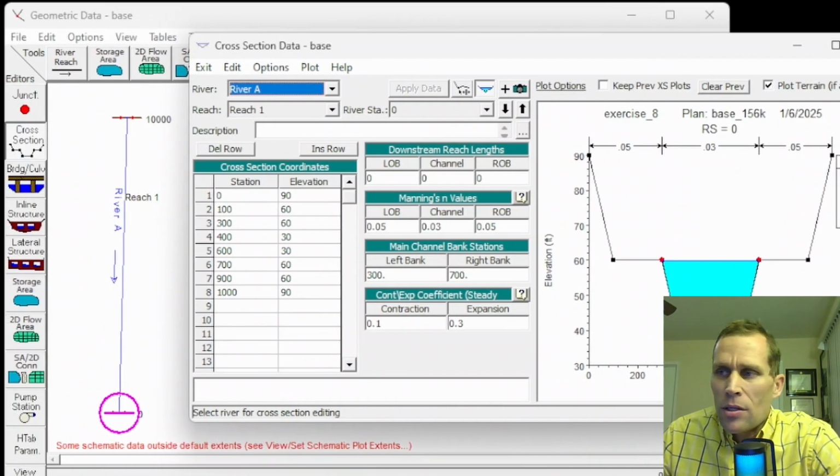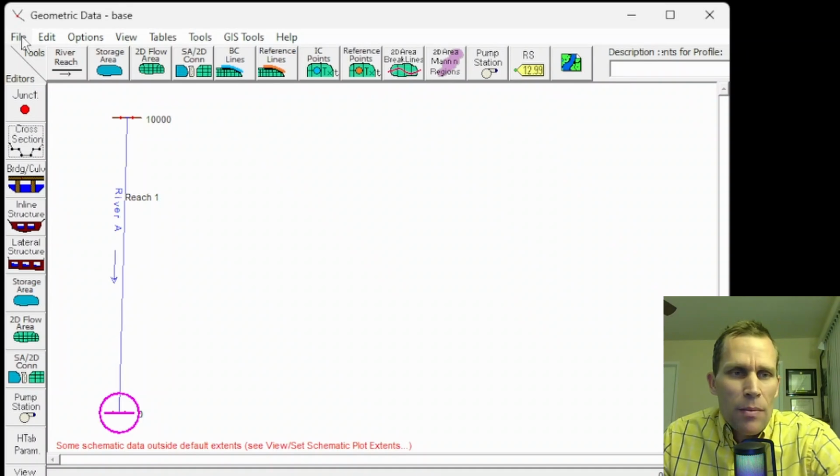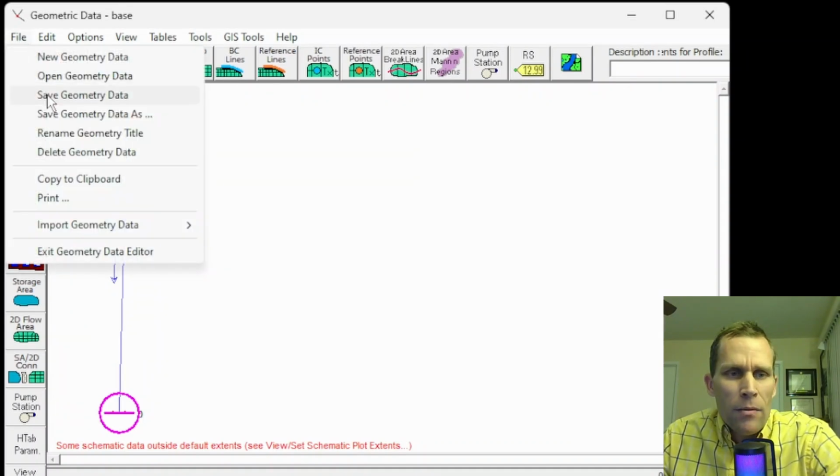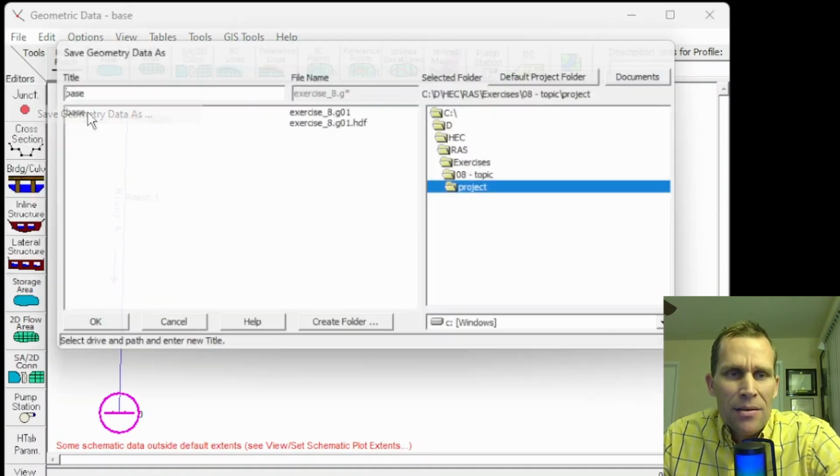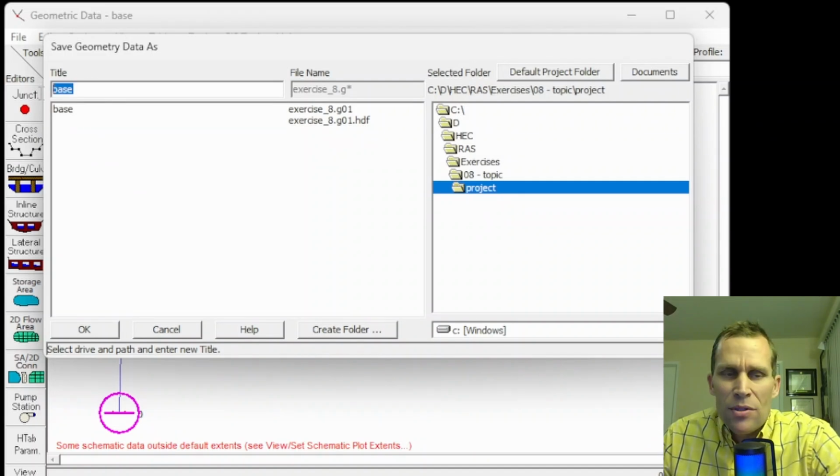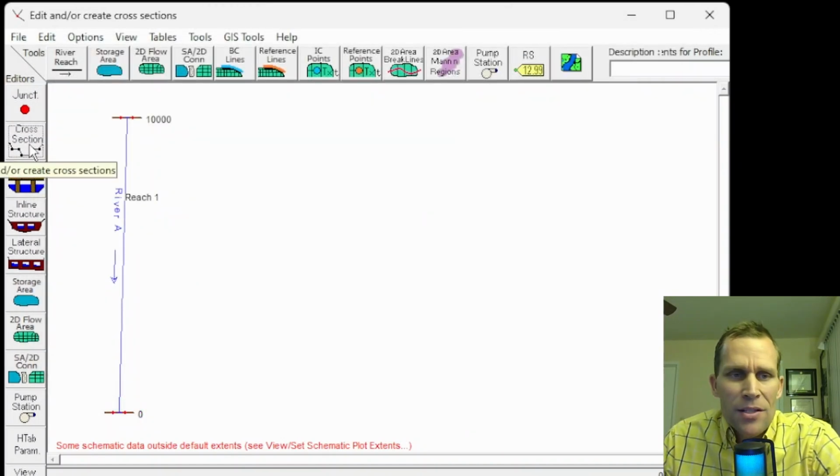Okay, so the first thing I want to do is actually save a new geometric data file. I'm going to go File, Save Geometry Data As. Now remember, this is the base that we're saving from, so I'm just going to give it a new name. Left channel is what I'll call it, and I'll click OK. All right, let's go ahead and make some changes.